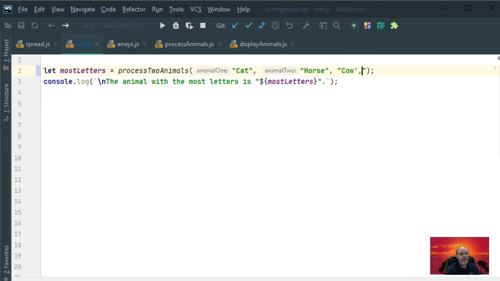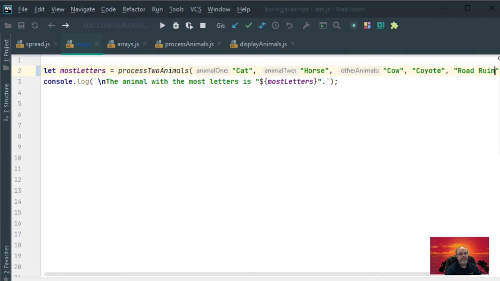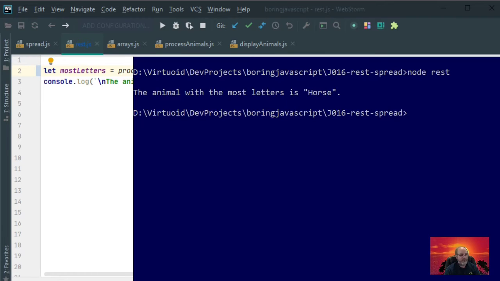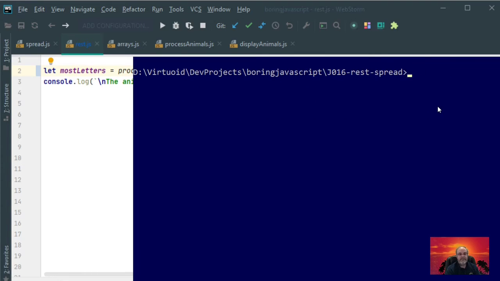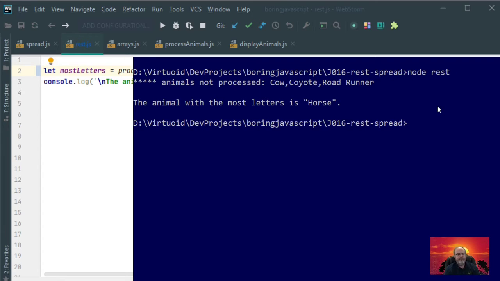Let's put cow, coyote, and Roadrunner. Let's save it. Let's go into Node and let's see what happens. The animal with most letters is still a horse, but it did know that I had extra arguments. And this is where the rest syntax comes in.